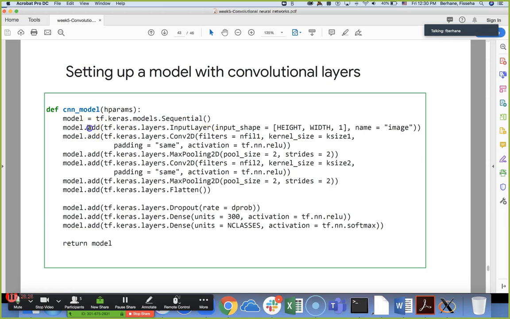Then after that, we just add layers, model.add, as you can see, model.add. Here we are adding tf.keras layers. We start with the input layer. The input layer should come first, and we specify the shape of the input layer. In here, it is height times width times one, as you can see, and we give it a name. This helps us with visualizing the number of parameters in each layer if we name them.